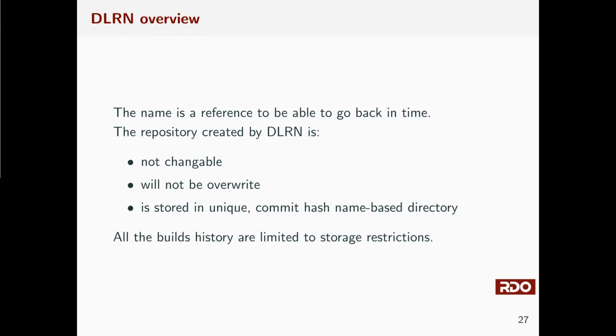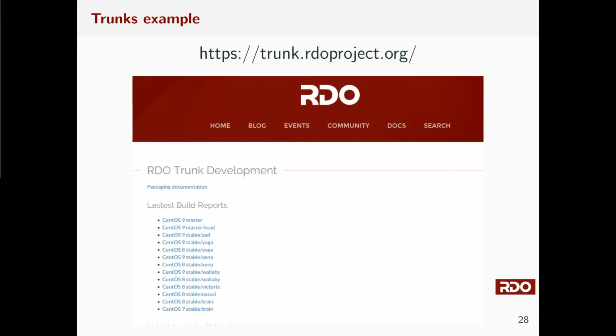The repositories created by DeLorean are not changeable, will not be overwritten over time, and are stored in a unique commit hash name-based directory. Of course, all the build history is limited by storage restrictions. I would like to tell you that you can go back to a build from half a year ago, but unfortunately it's not that great. But still you can go back some time. Here's an example of how it looks.